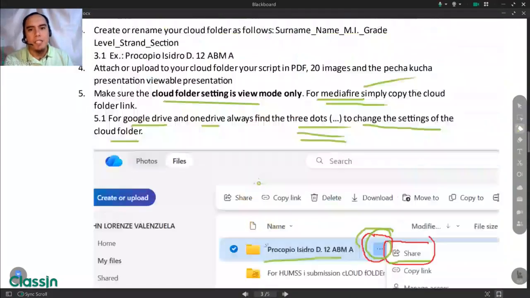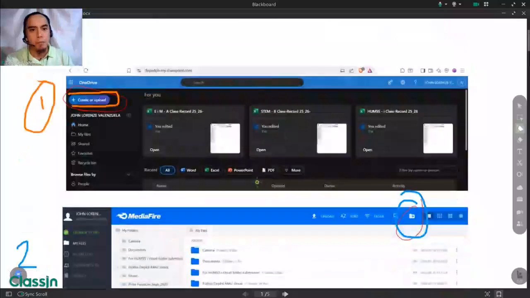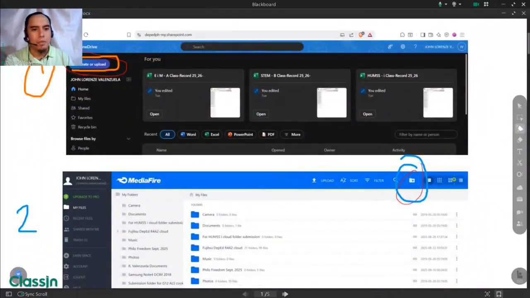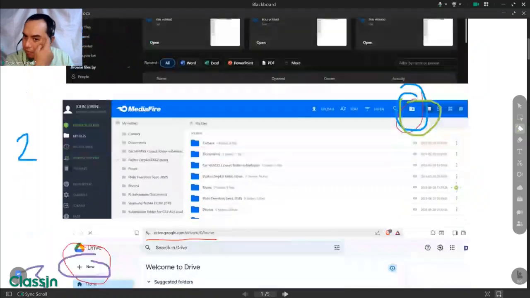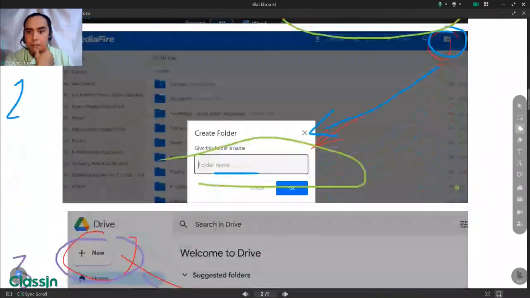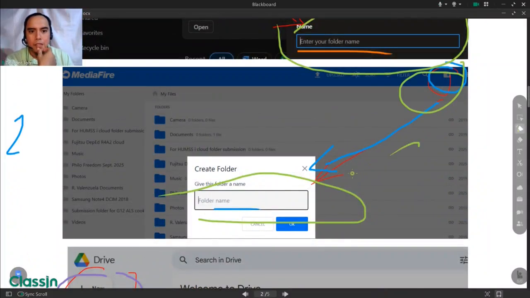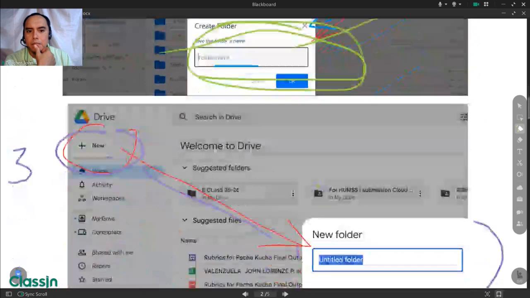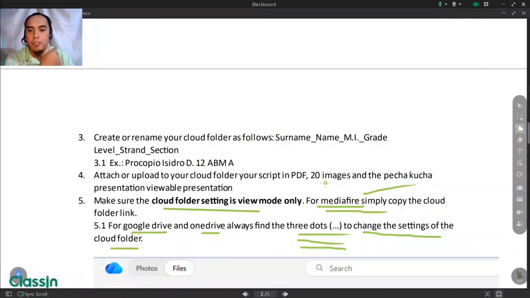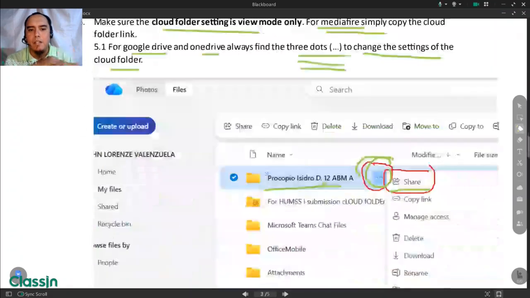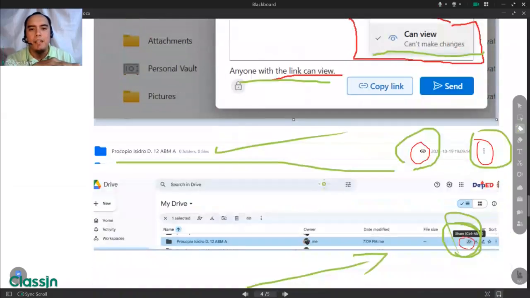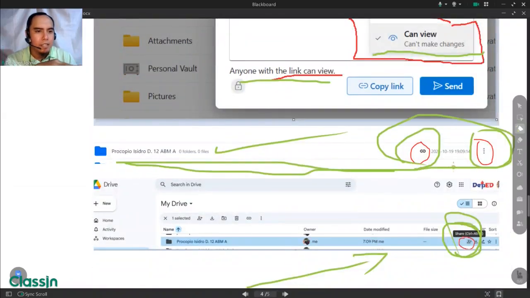Again, for Mediafire, it's so easy and simple. You just have to find the plus button, this one, Mediafire color blue. After the plus button, you have to rename and put a name to your folder. Then in that folder, you have the three items that I'm looking for: the script in PDF, 20 images, and the Pecha Kucha video presentation. You have to upload all these three items to that cloud folder of yours. Three items should be there. And once you upload them for Mediafire, simply copy the link.